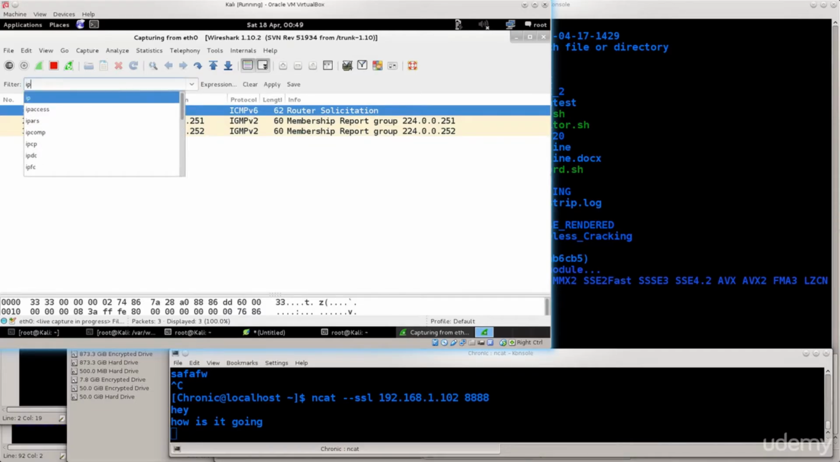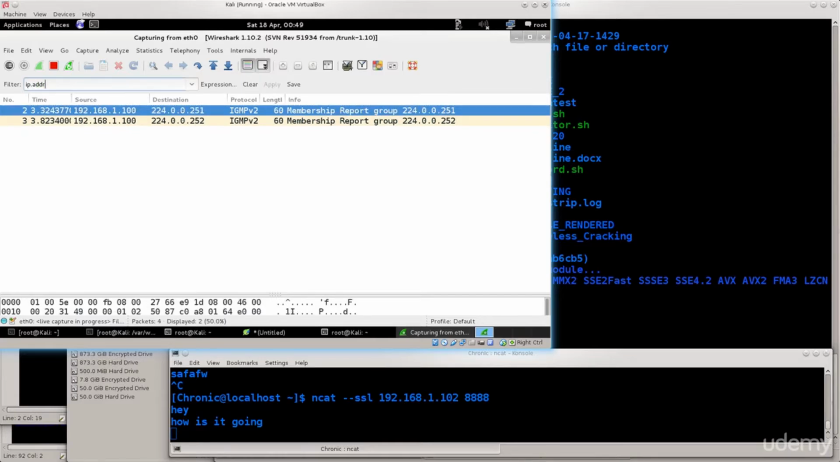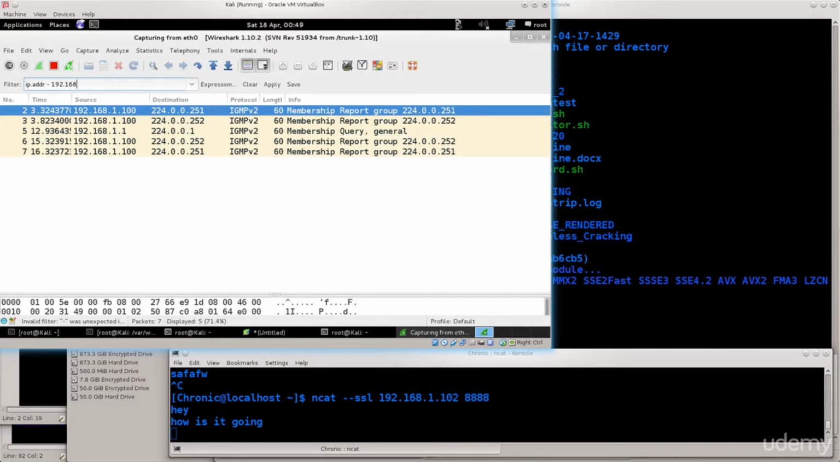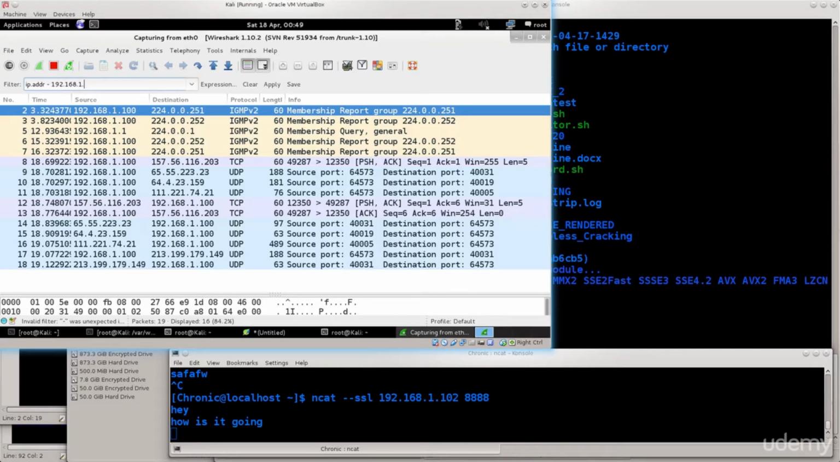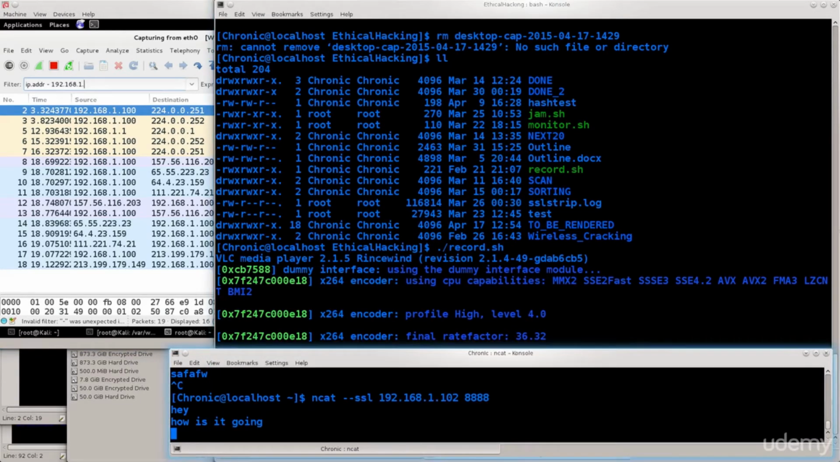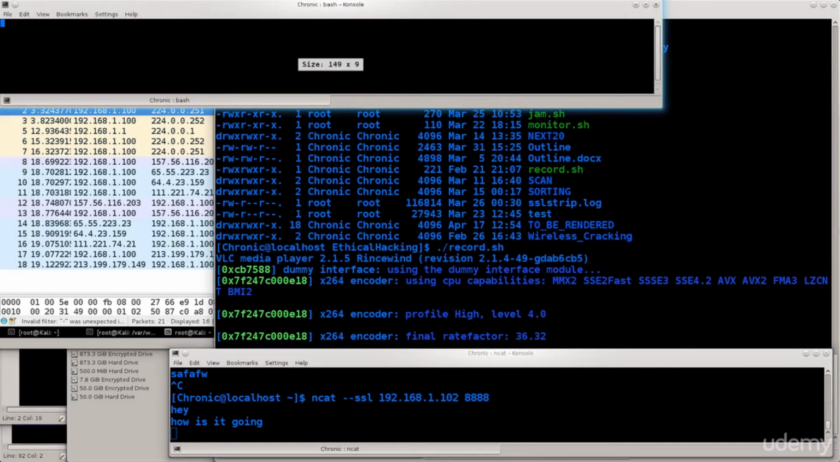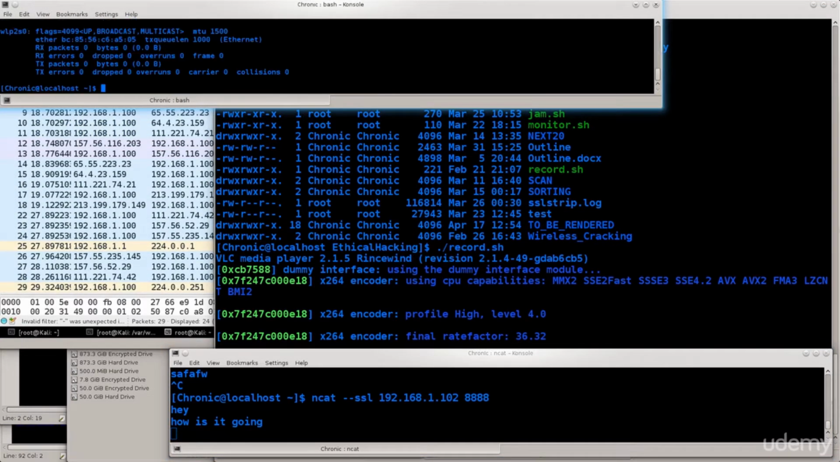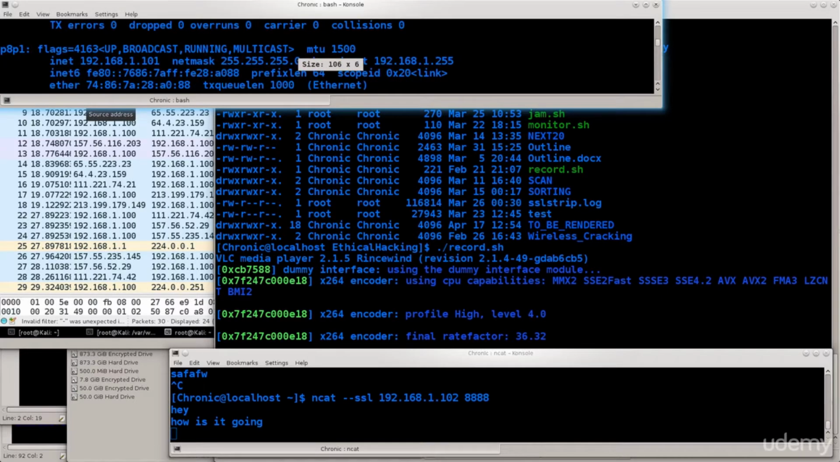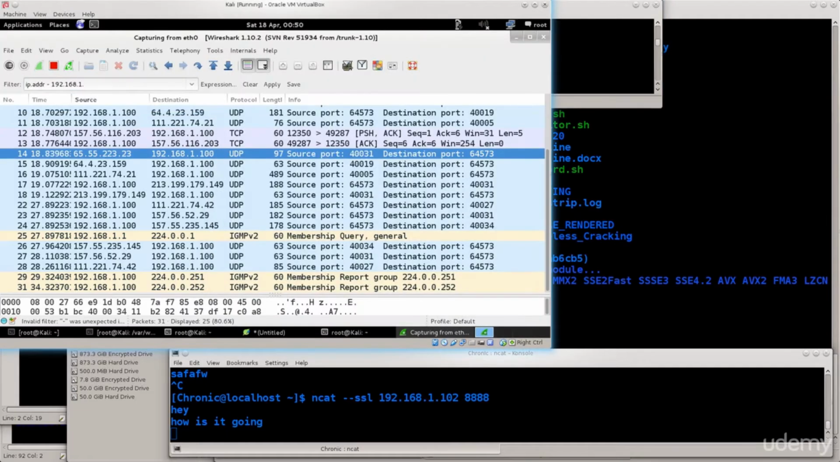Type in ip.addr equals 192.168.1.something. That something will be the IP address of my Fedora physical machine. So let's see what the IP address there is. I have ifconfig. I know it's small, but you don't actually need to see this here. I can zoom it in if you want. It's 192.168.1.101.